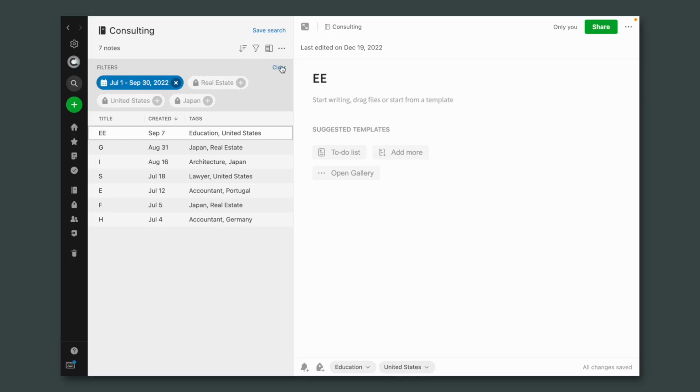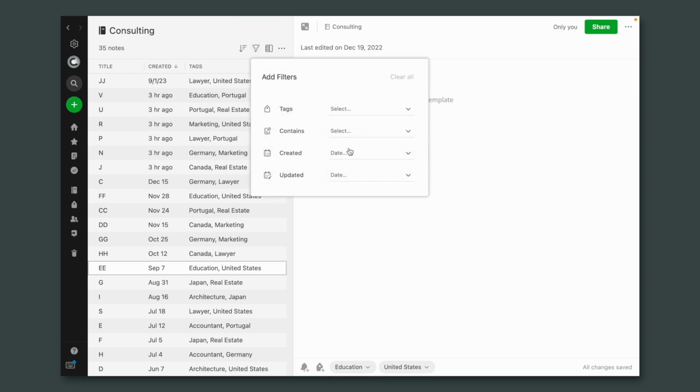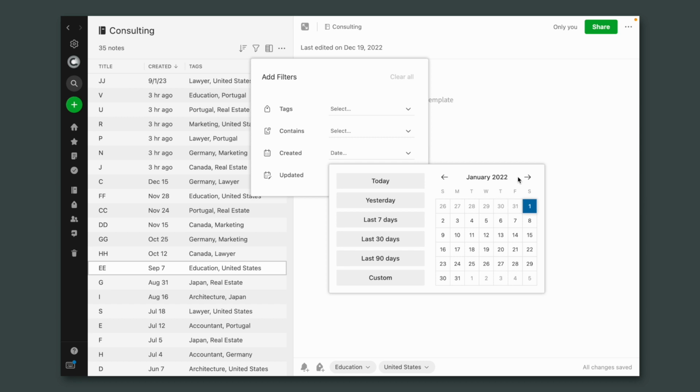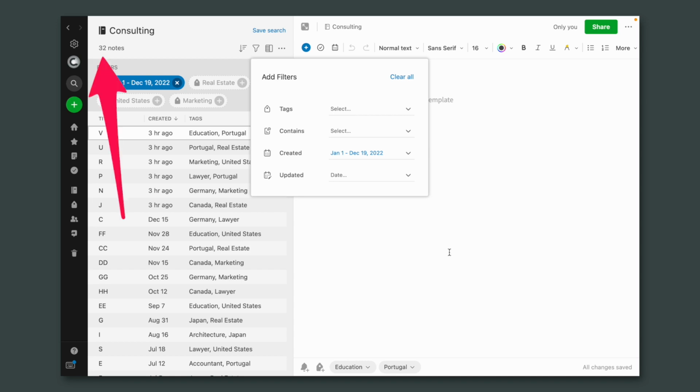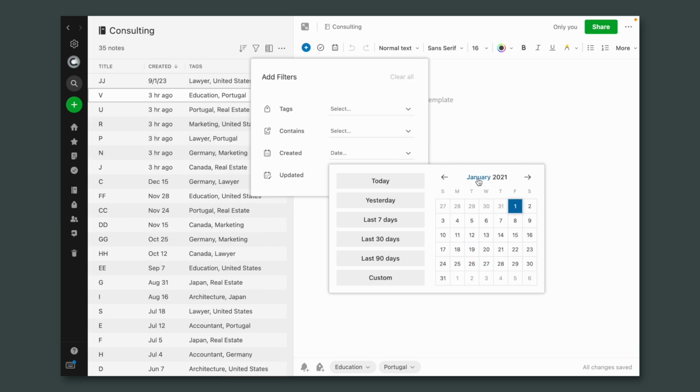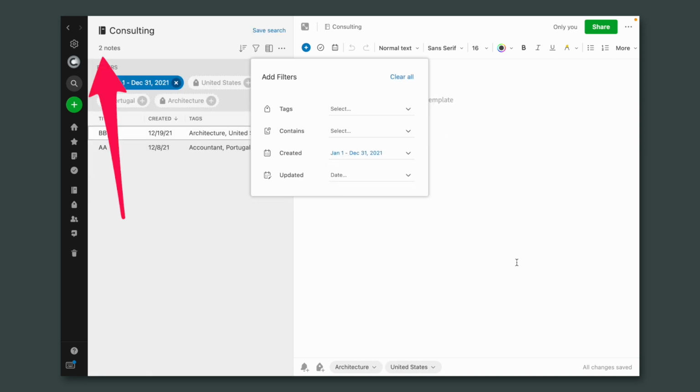And what about the year? Let's check the year. Clear here. Created. Let's select here January the 1st and December the 19th. 32 clients. Take note of that, and let's compare it to last year. The 1st until December the 31st. 2 clients. And of course, you can always build on top of what you already have.